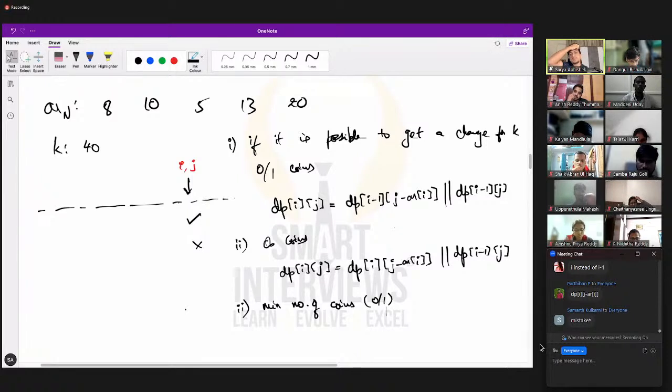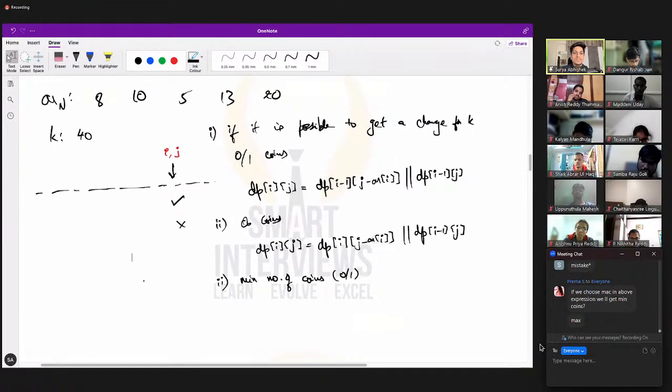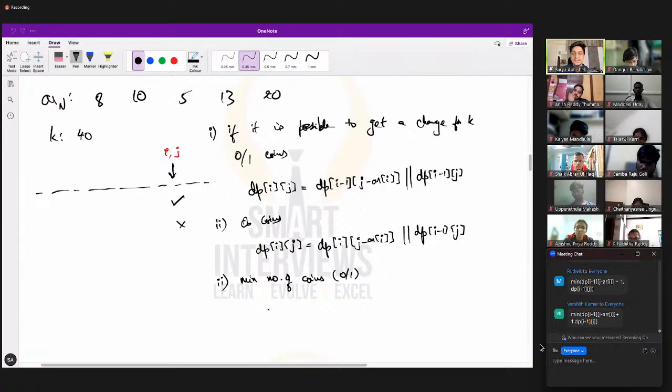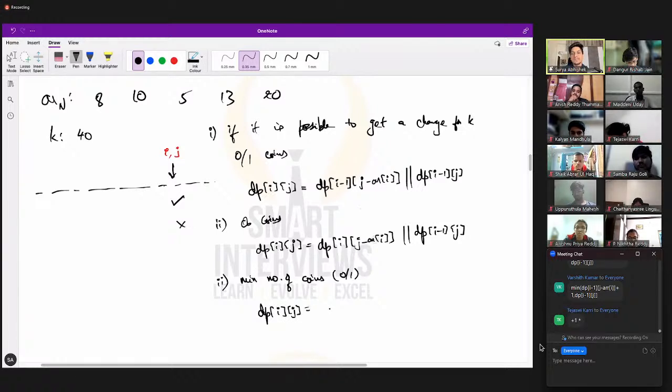What is the minimum number of coins required to get a change for k? No, not sufficient, Prerna. Include count in dp expression. That's the right direction to think, but how does it come in? Wonderful. Perfect, guys. Missing something, Tejasvi. +1. Exactly. So when you take it, instead of just adding value, you will add 1 there.